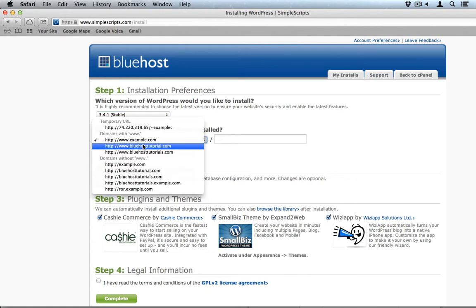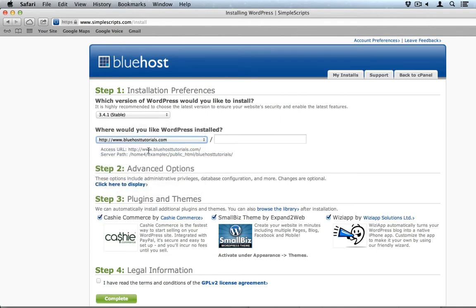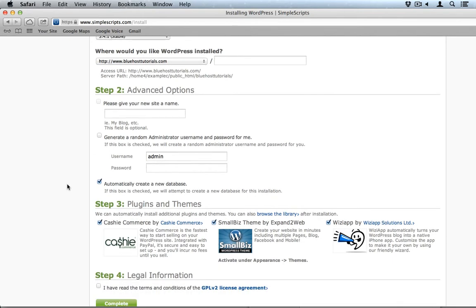I can choose where I would like to install it to. Today I'm going to be using bluehosttutorials.com. And number 2, or step 2, the advanced options. I don't like to think of these as advanced options because they're really not. These are some really important steps you can take while you're installing WordPress.